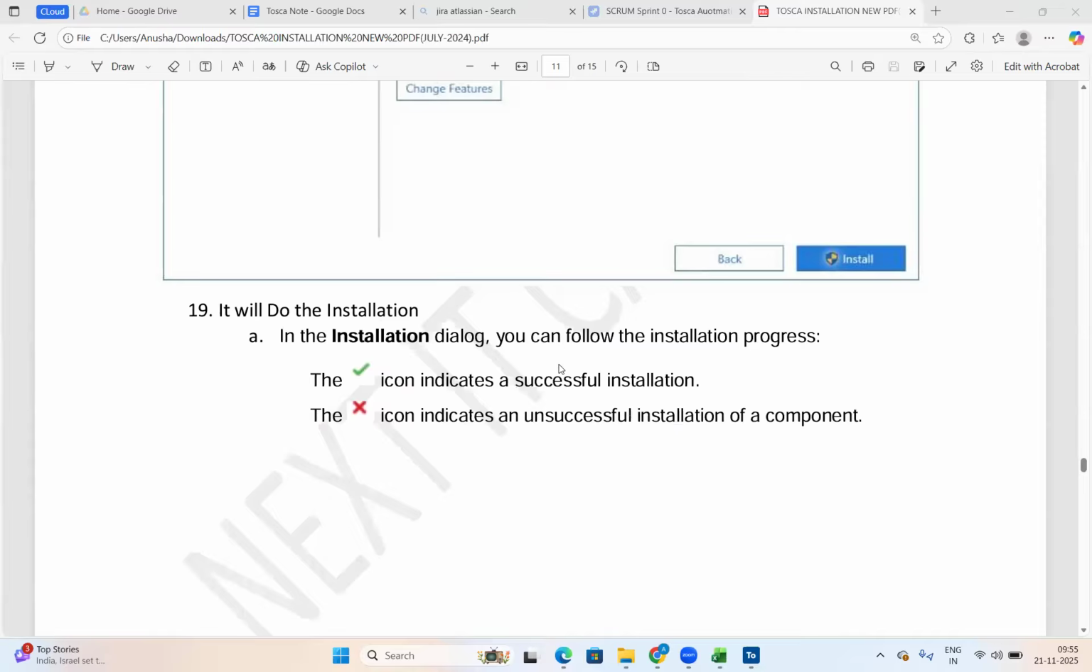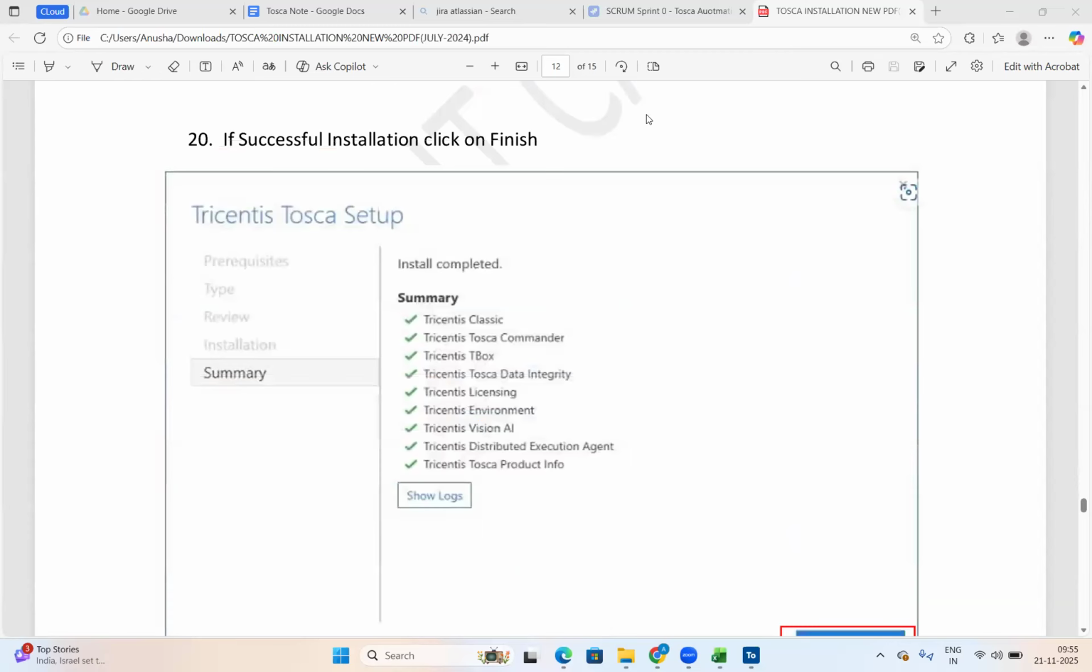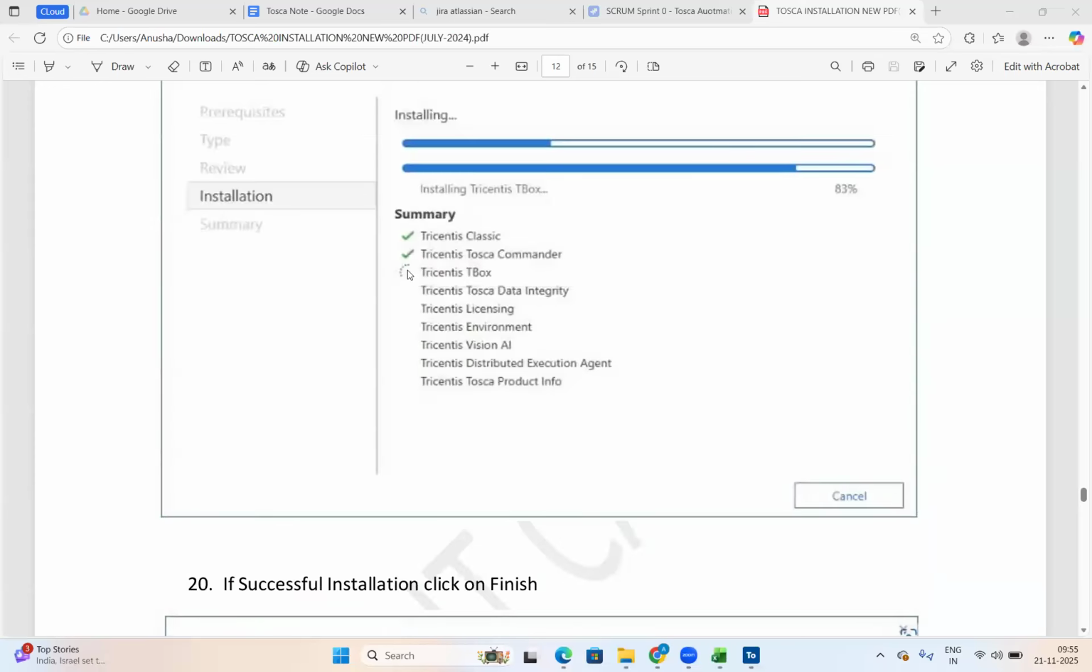Yes. So here, Tim, the green color tick mark means it is a successful installation. Let us assume if any one of the file is not installed properly, you are getting something like this.